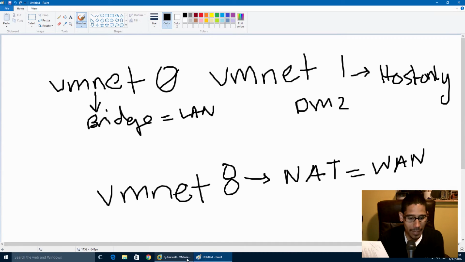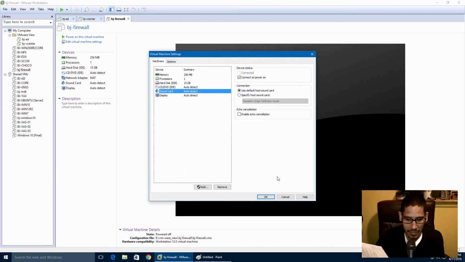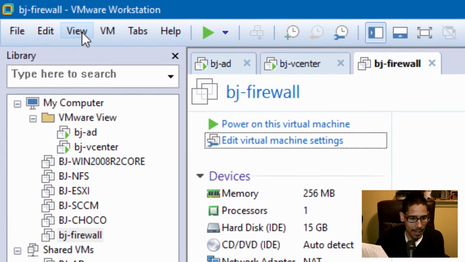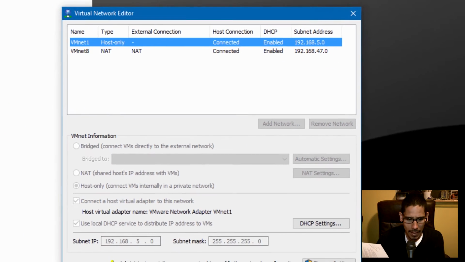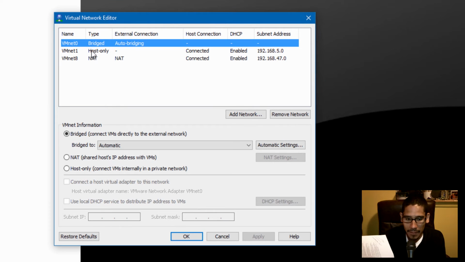The way I got all this information is, let me cancel this, and cancel this, I went into Edit, Virtual Network Editor. This is how I found that VMnet 0 was bridged, VMnet 1 was host only, and VMnet 8 is the NAT.